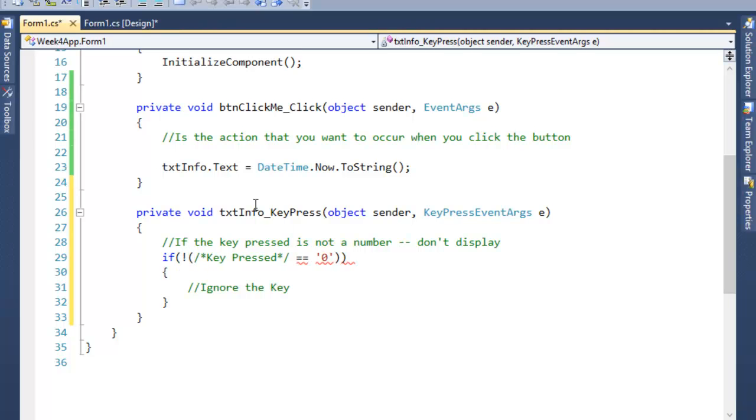I think it's yelling because of the comment. So how do we capture that and determine what key was pressed? That's the trick. These event args, you'll notice with the button, it's just event args. Every event that is within the .NET framework that is tied to a control, specifically, has event args.